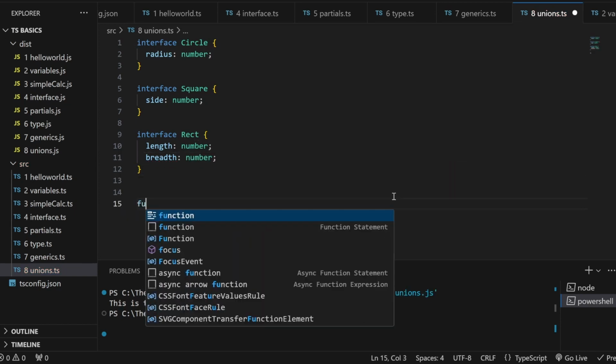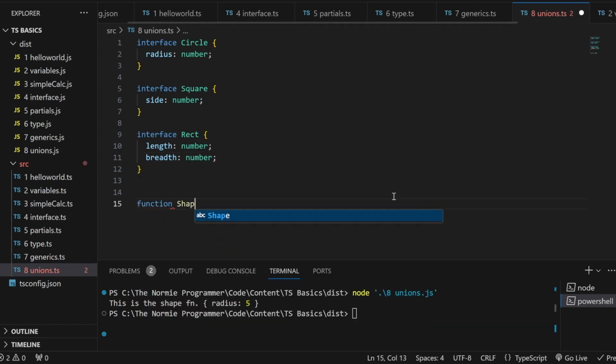Now let's say I have a function. Let me call it shape function, and this shape function expects one shape. And here, what do I have to pass? I have to pass either the circle or the square or the rectangle. Now, the issue is that sometimes we may want to pass only one shape, which could be any of the three. And this is where unions come to help us.